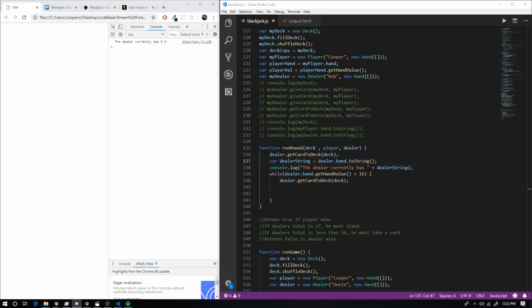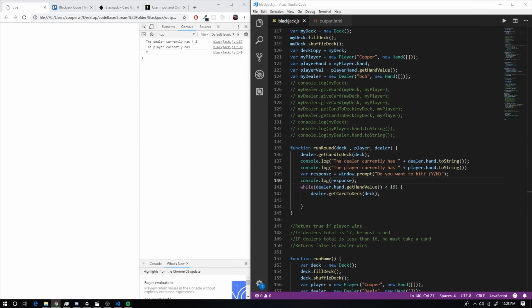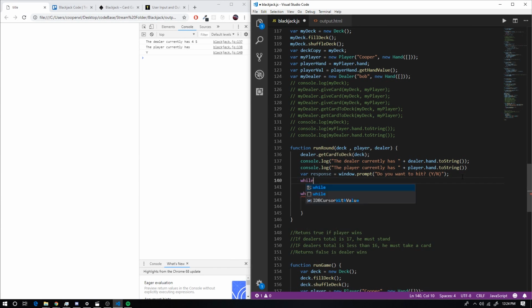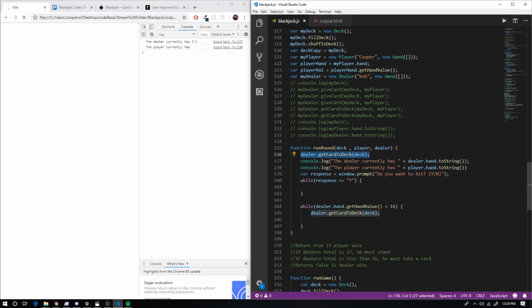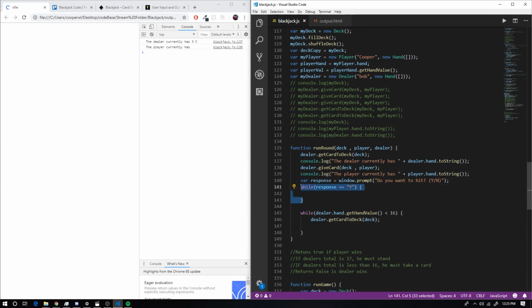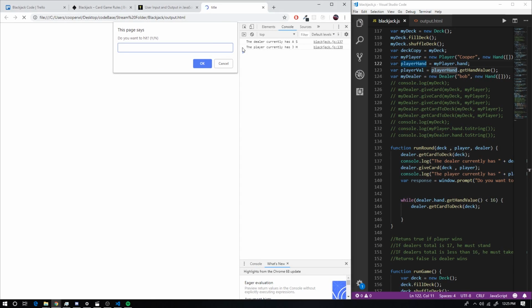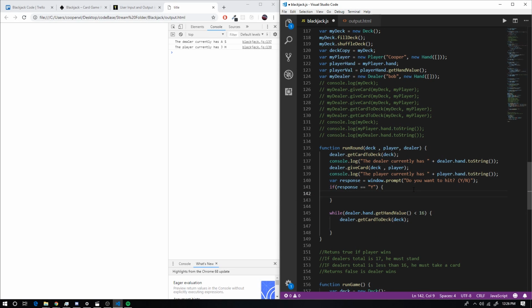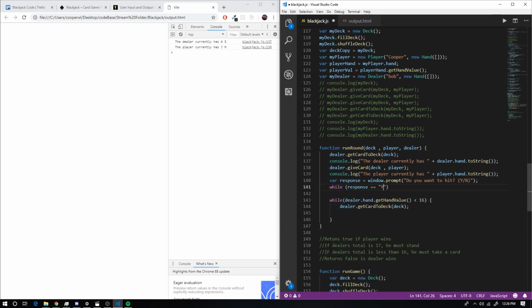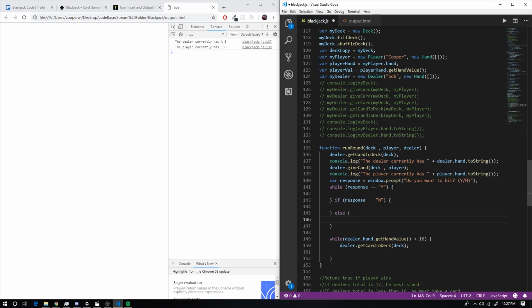So to start, the dealer is getting a card in their deck. I'm printing what the dealer has. Then the player is getting a card in their deck, and I'm printing what the player has. Then I'll say to the player, "Do you want to hit?" and see if they want to hit again. If they do, I give them another card. If they don't, then I continue to the dealer getting cards, to the while loop.